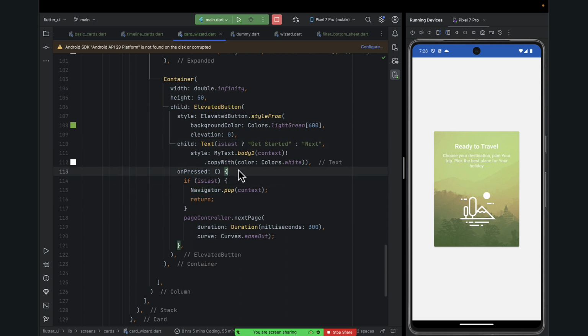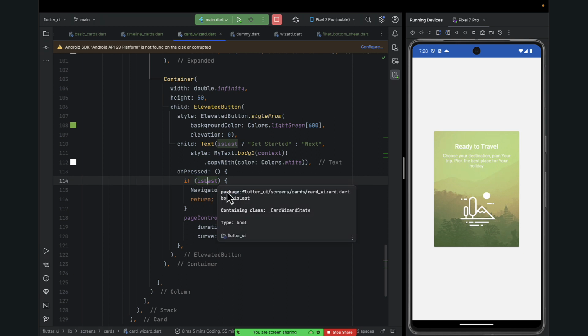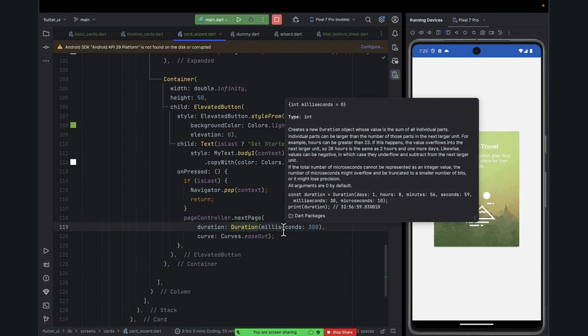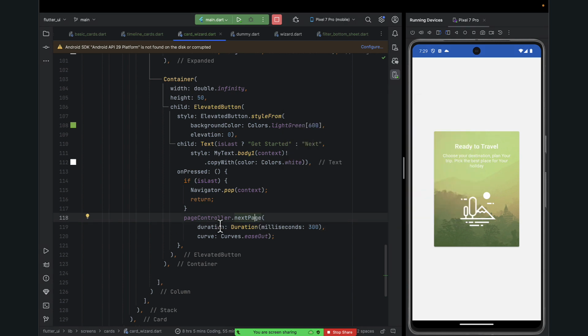When someone presses this button, if it is last, I end the screen. Okay, I pop the screen. I go back. This is Navigator.pop. And then if it is not last, you see, I return here. If it is not last, I say pageController.nextPage. Okay, and then you put the decoration and the animation that you want. But this one is going to call the page controller and make it move to the next page.